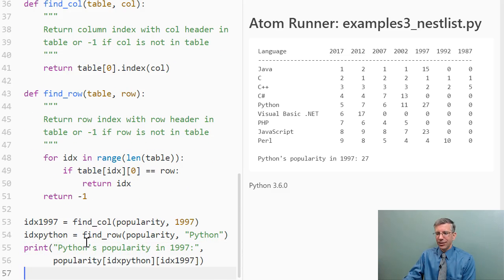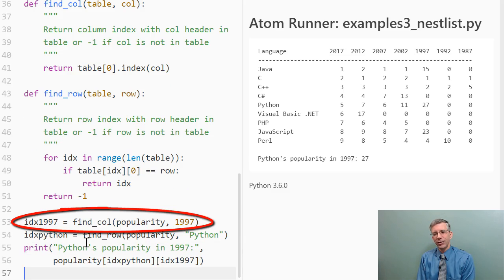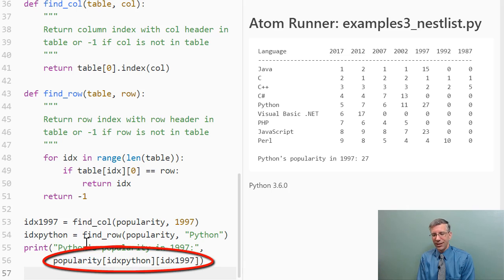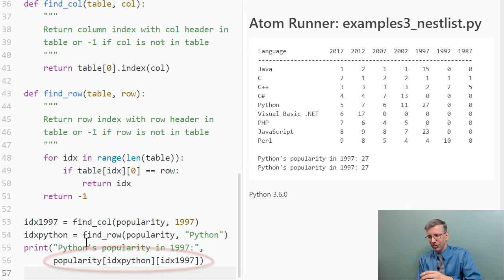Okay, all right. And so if I use these functions, I can find the index for 1997, right? Which column is 1997 by calling find call with popularity and 1997. I can find the index of the Python row by calling find row with the popularity table and the Python string. Okay, and then I can use those indices to figure out the popularity of Python in 1997. Let's do that. Make sure it works. Okay, I still get 27, which if you look at the table is correct. And now I can programmatically find information about any programming language from any year simply by using those functions.